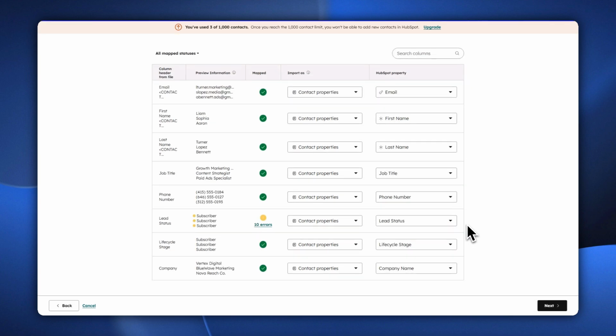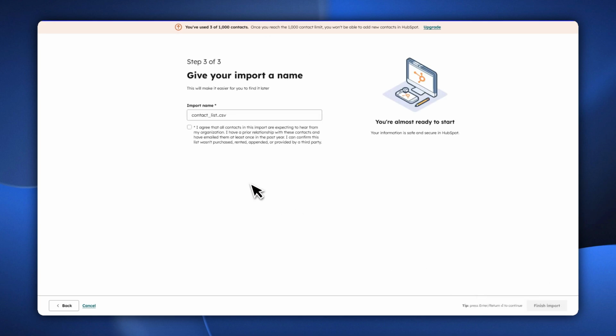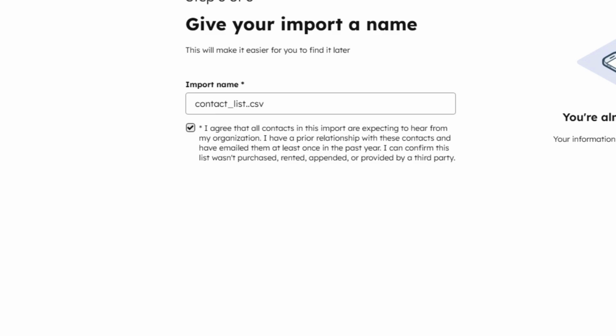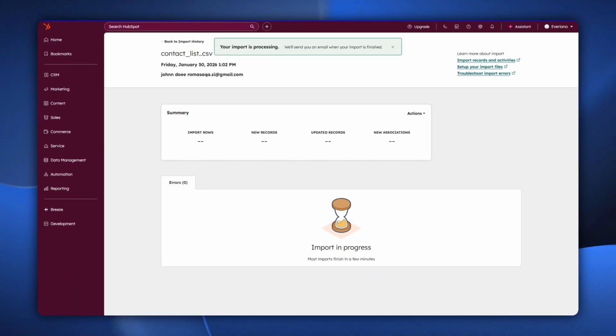But you should review everything carefully. If any columns are mapped incorrectly, make adjustments before continuing. Once everything looks correct, click Next. Name your import, agree to the terms, and click Finish Import. HubSpot will process the file and notify you once the import is complete.